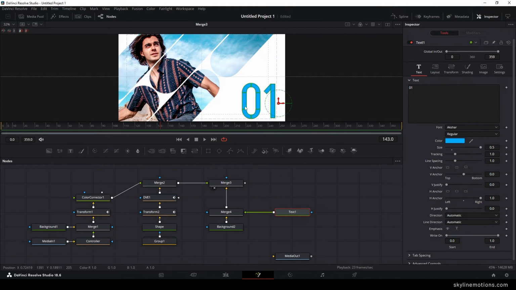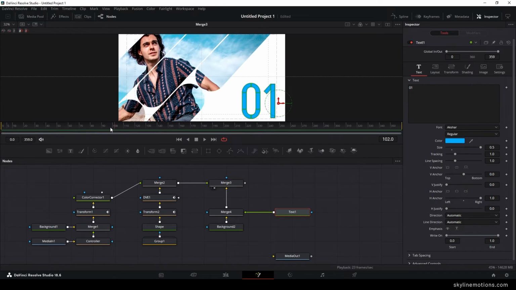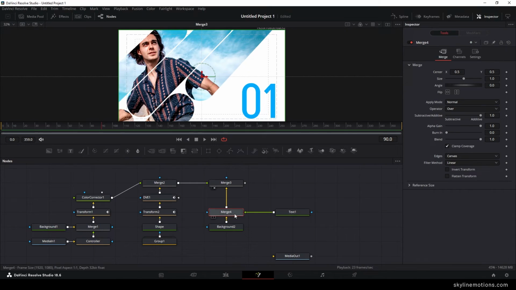And now let's animate the opacity of the text. So just go to frame number 90, which is equal to 1.5 seconds. Select the merge 4 that is connected with the text. And here we have the blend. I'm going to set the blend value 0.1 or 0.2. All right.